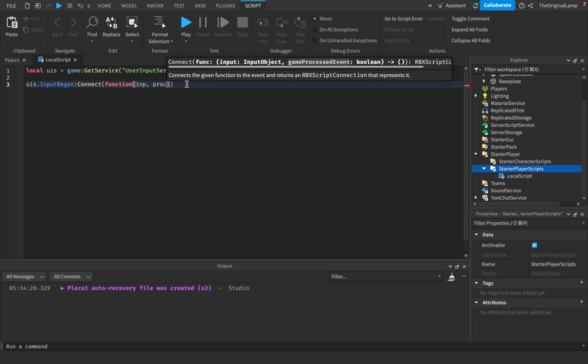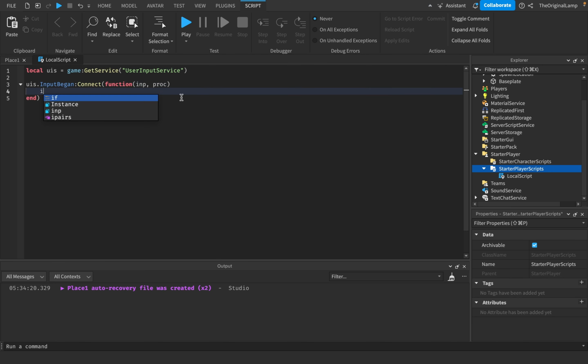If the player was typing in the chat and they pressed T, you probably don't want time to stop if they're just typing in chat with their friends. So if they're typing in chat or doing something similar, then proc is true. Usually what we do is say if proc then return end, meaning if they're not actually playing the game, if this is true, then we just return, and return just stops the function completely.